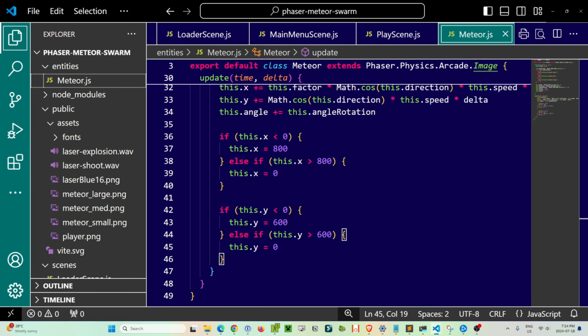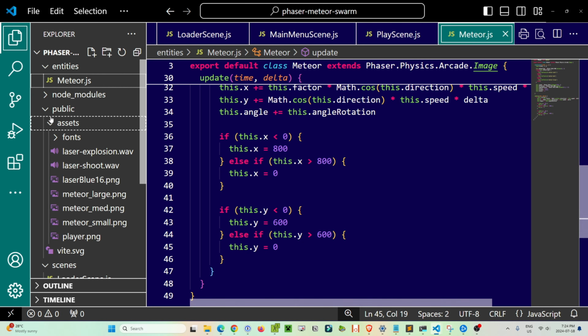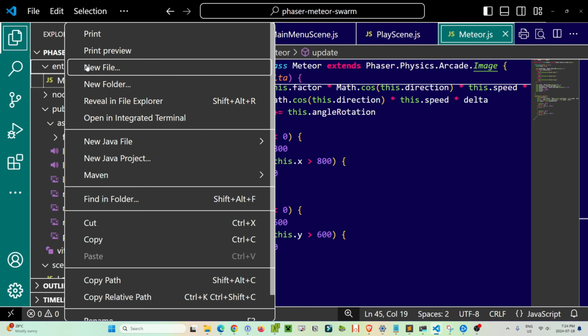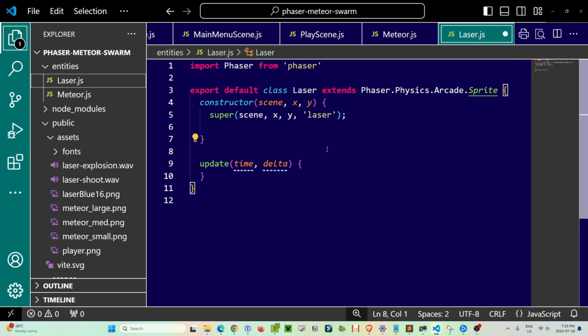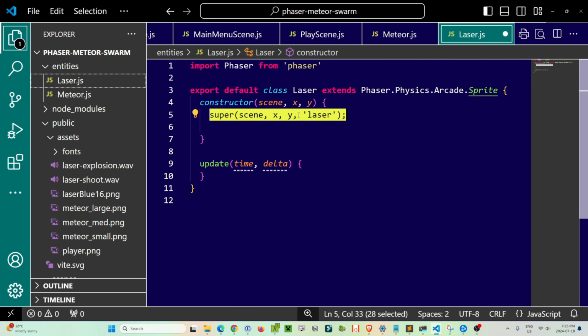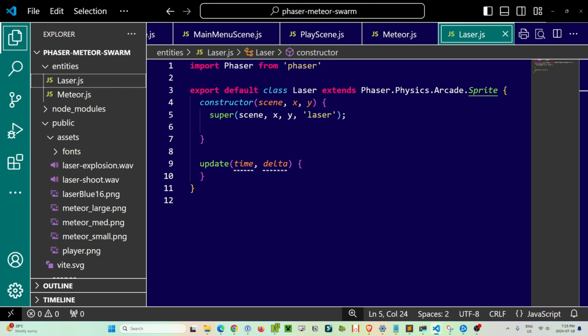Okay, so now we can add a laser blast. So we're going to create another entity here called laser. In the entities folder, create a new file called laser.js. Laser is extending the Phaser.Physics.Arcade.Sprite object. In the constructor, when we're passing in the scene and the X and Y position of our laser, we're calling the super function, passing in the scene, the X and Y, and then we're defining the texture of laser. So that's the laser image that we will then be shooting.